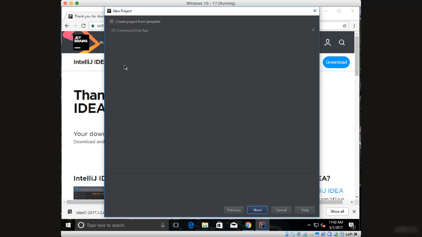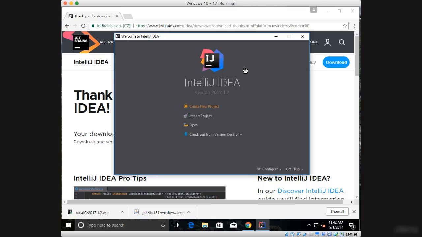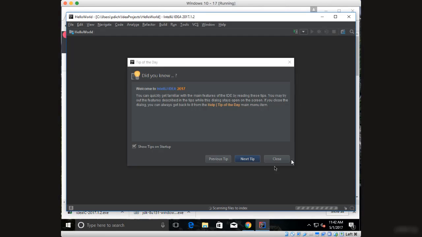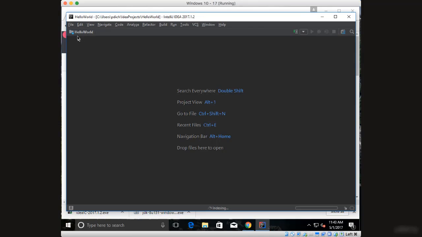In this case here, we are just going to go ahead and say next. Allow us to create a new project. In this case, we're going to say hello world. We say finish, and we should have a new project popping up in a second here. IntelliJ has this pop-up thing that happens. They call it tip of the day. So if you don't want this to show up on startup, just go ahead and check it and say close. And there we go. Now we have our hello world application.